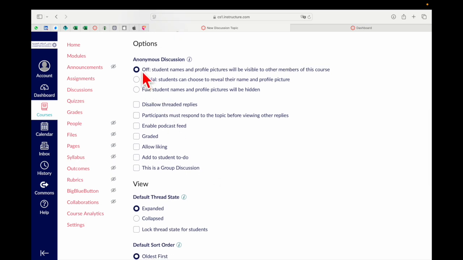Okay, so again, by default everything is set to off. So this means that student names and profiles will be visible to other members of this course. You can make it partially visible, or you could make it so that all student names are hidden. Okay, and this is the view options and some other customization options as well. So you can disallow threaded replies. You can make it so that participants must respond to the topic before viewing other replies. So this will make it really easy to make sure that students aren't copying each other's responses, and they actually have to showcase their understanding to you.